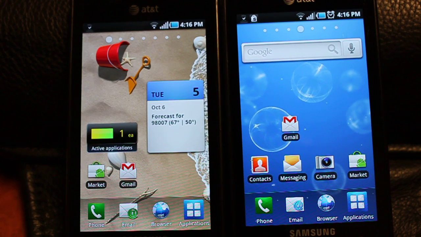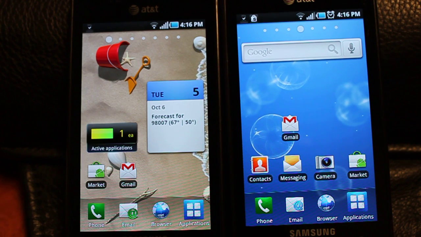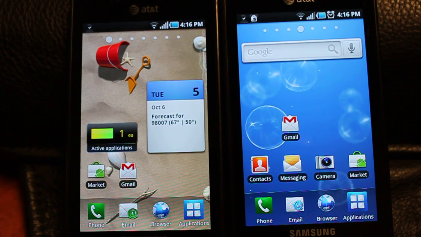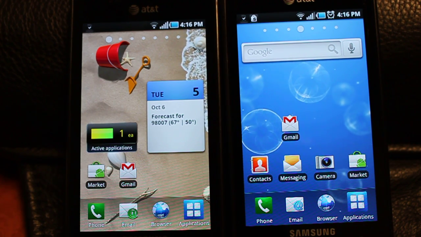So kind of cool color changing screen, lets you know how many things are running in the background if an application's kind of getting away and hogging all your memory.